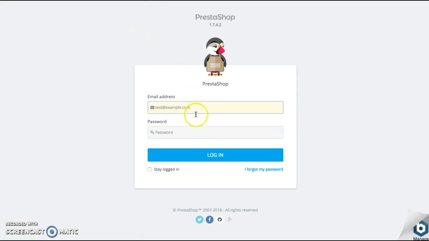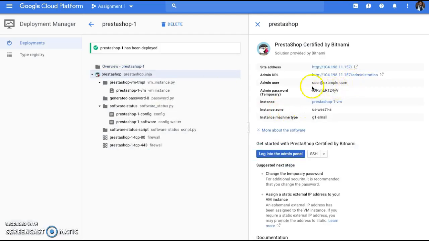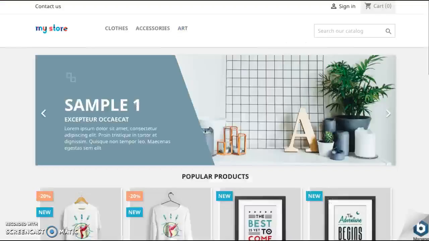Give it a few seconds. And then once you get to this section right here, the information that you have to put in is all right here. Your admin user is user@example.com, and this is your temporary password. You can highlight that and copy it. All this information can be changed, but you don't need to change it right now.